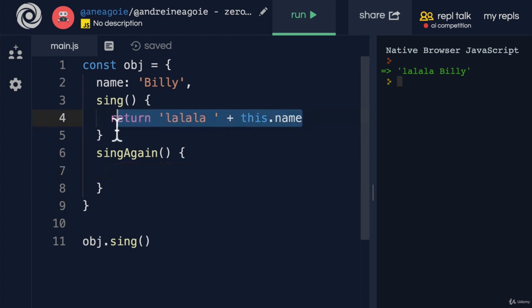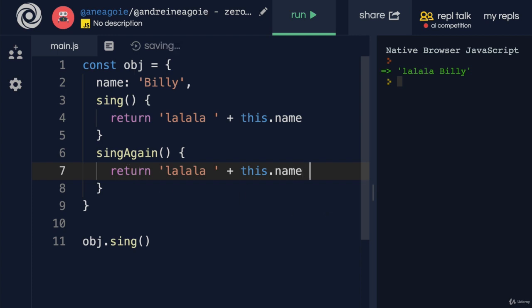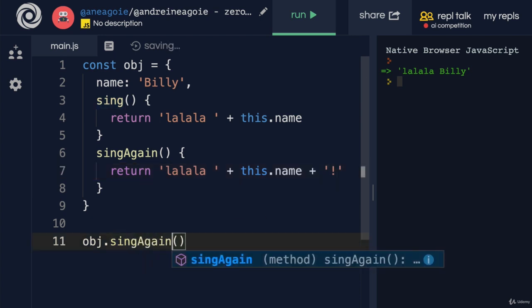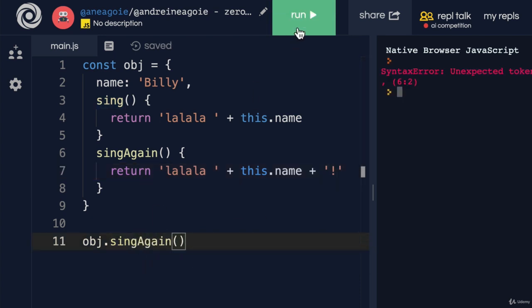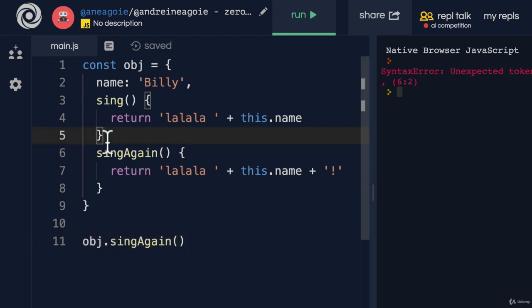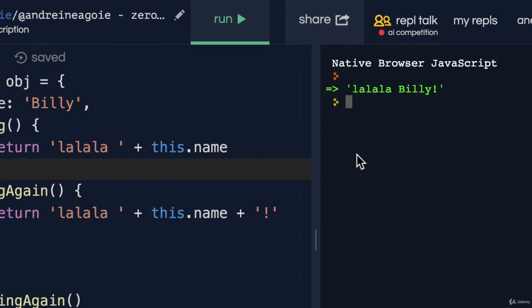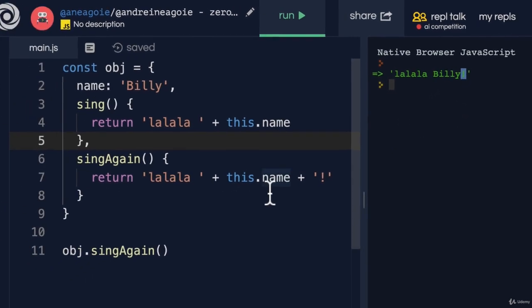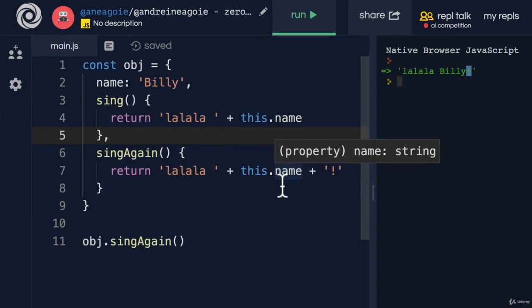Well, I can just copy whatever the function does here and just add an exclamation mark at the end. So that when I run sing again and I click run, oh, and I have to make sure I add a comma here. Let's click run. I have sing again with the exclamation mark. But this isn't good, right?